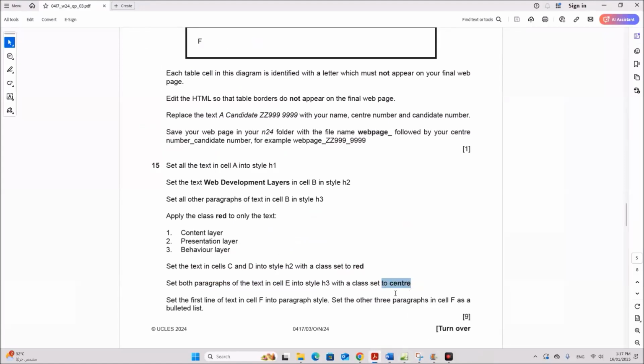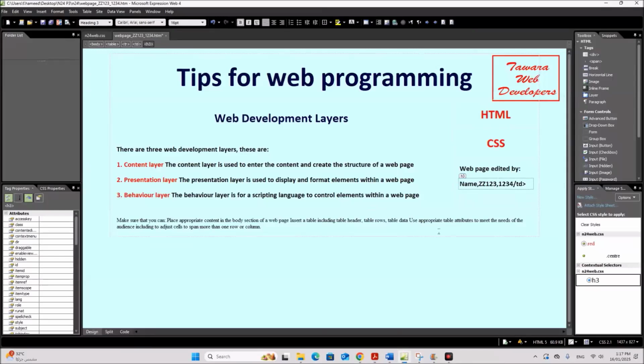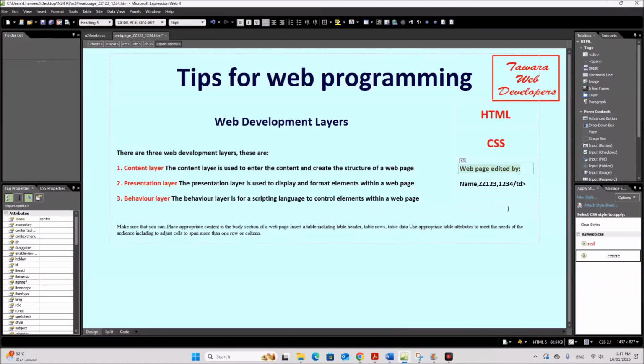Set a class set to center. So you can set this class as the center by clicking at this one. This is also going to be set as center. Apply styles center. Select apply style center.